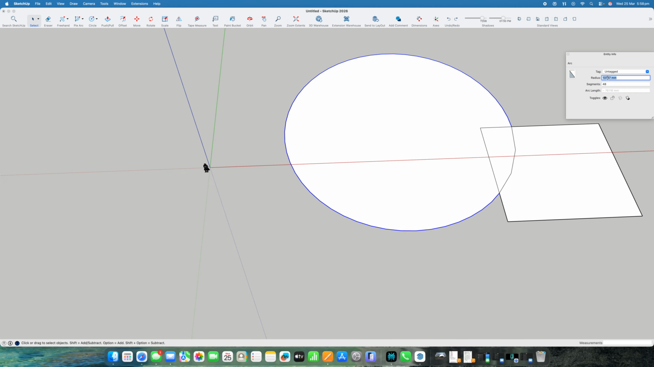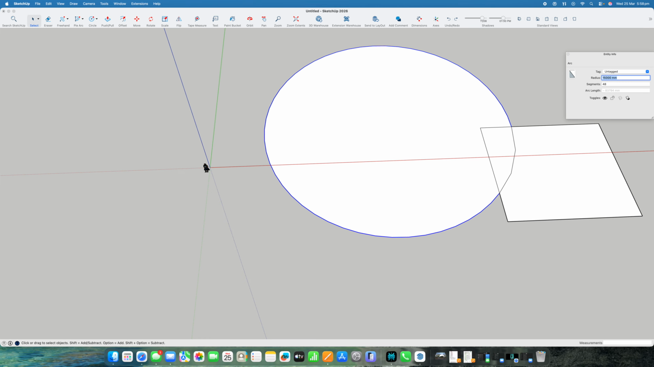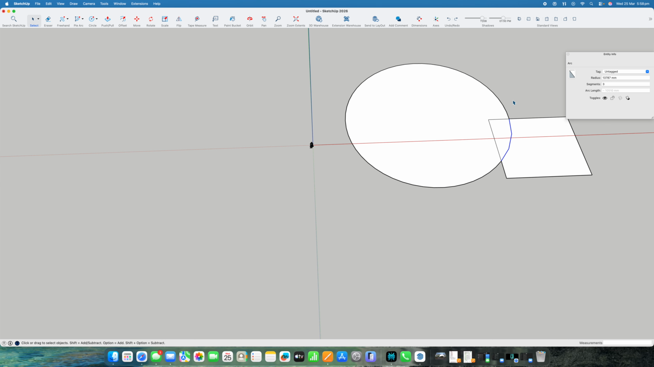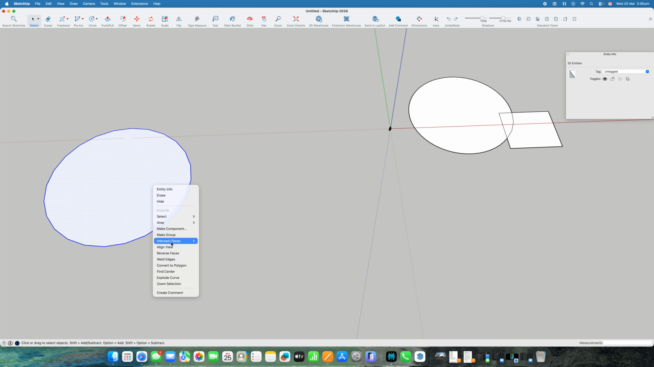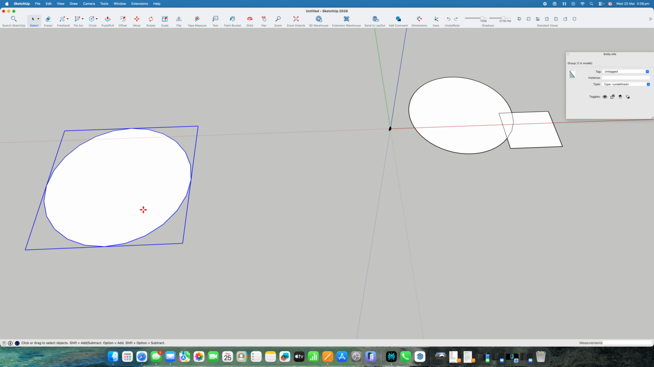So if I, let's say, change that to 15,000, it changes the diameter. It doesn't change the diameter of this one, however. This one here would have to change the diameter separately. So be very careful when you're drawing circles that you want it to remain a circle. Sometimes it might be better to set it to the dimensions I want, double click, make it a group, and then move.